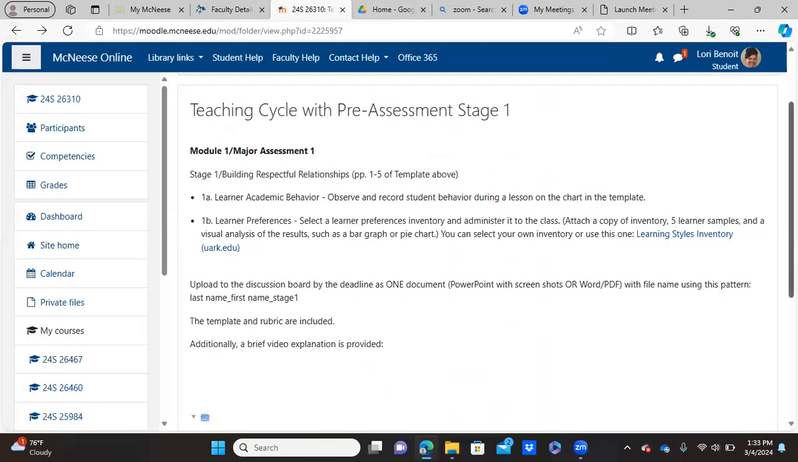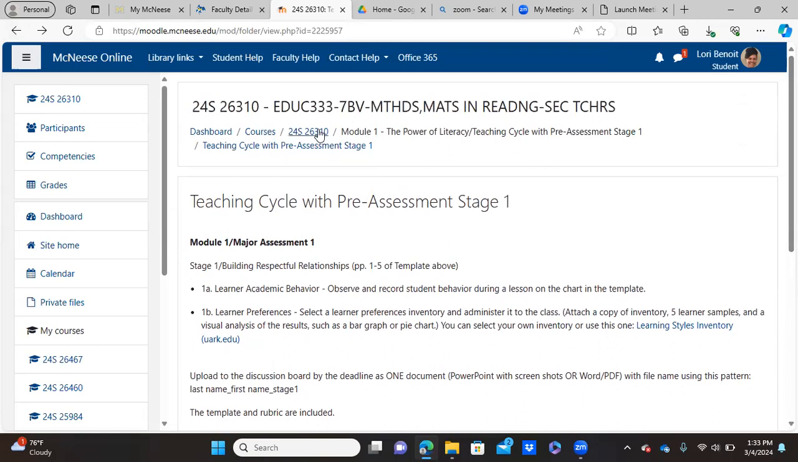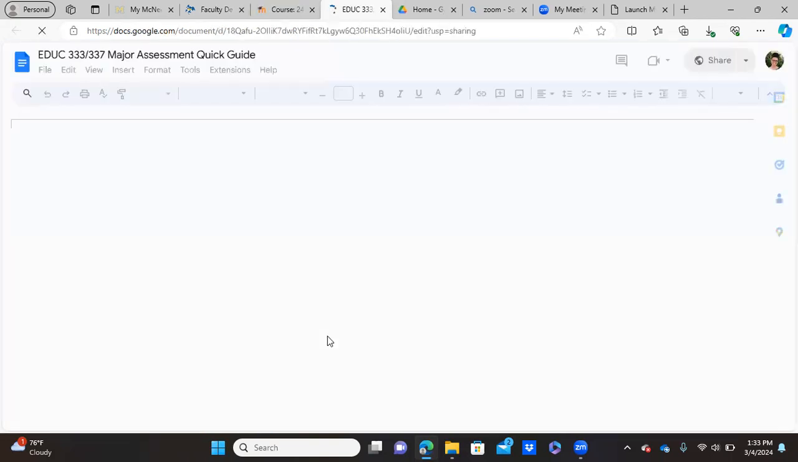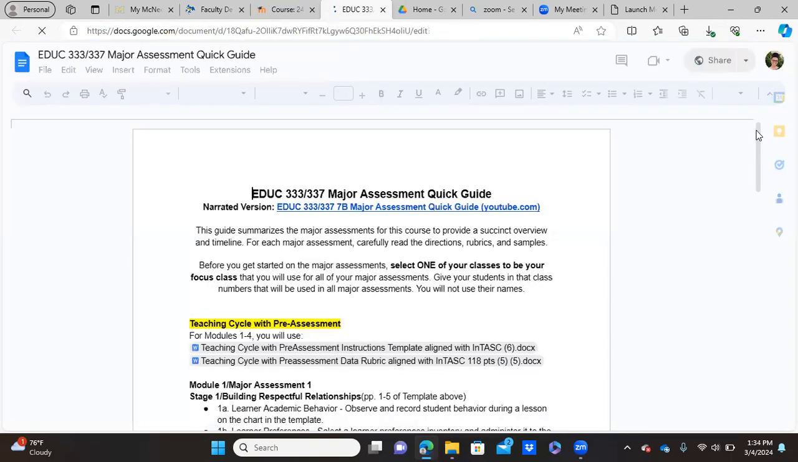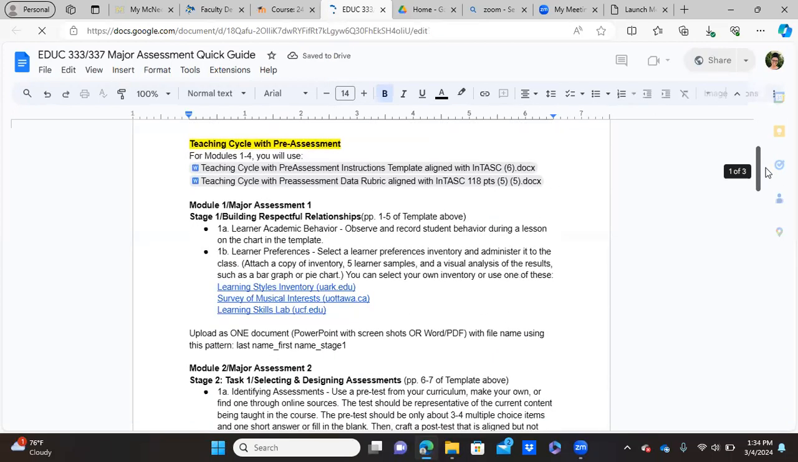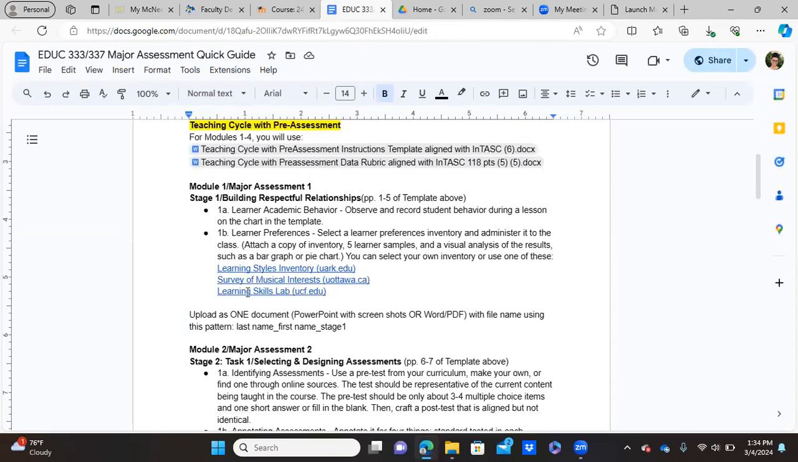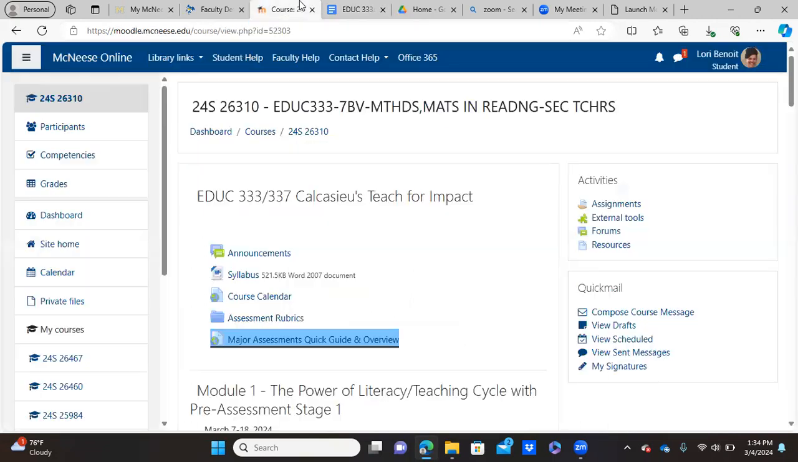If you look on the quick guide, I have actually placed some additional ones. So if you take the time again to go back to that quick guide, I actually put a couple of different ones. One is specific for musical interests, and then there's another more lengthy one here called Learning Skills Lab. And so these are right here. So that's there for you, and that's in the quick guide that I already went over before we jumped into the module.